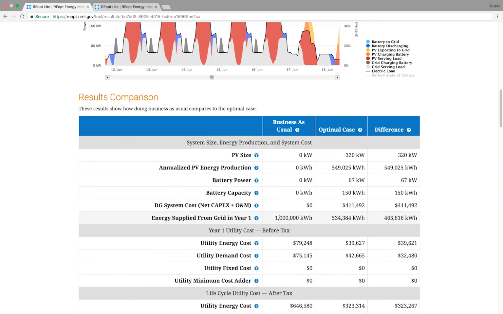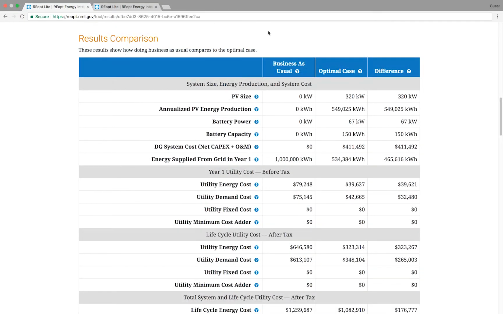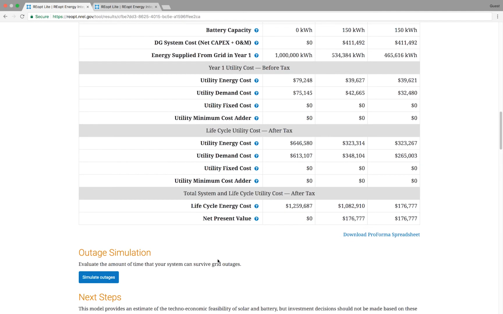You can then scroll down to get a little bit more detailed information about these results. Here we're comparing the business as usual case, which is what you would expect to pay if you didn't install these technologies, compared to the optimal case recommended by the model. And finally, we can look at the difference between those two. You can look at things like your energy costs compared to your demand cost and fixed charges, both in year one and over the life cycle of the analysis. And finally, the net present value, or the savings over the 25-year analysis period. These are also detailed in the pro forma spreadsheet, which you can click here to download in an Excel spreadsheet.